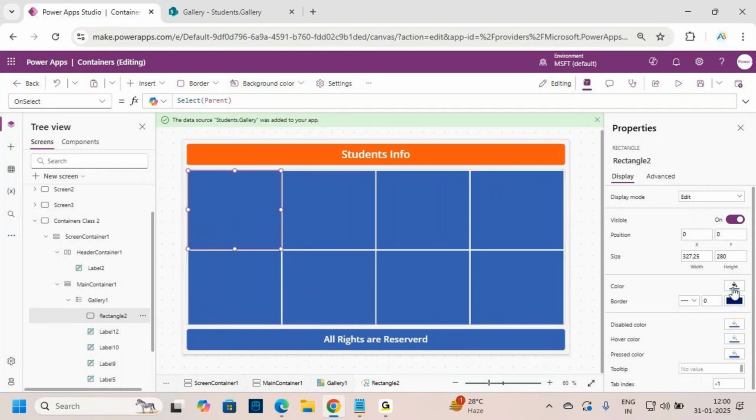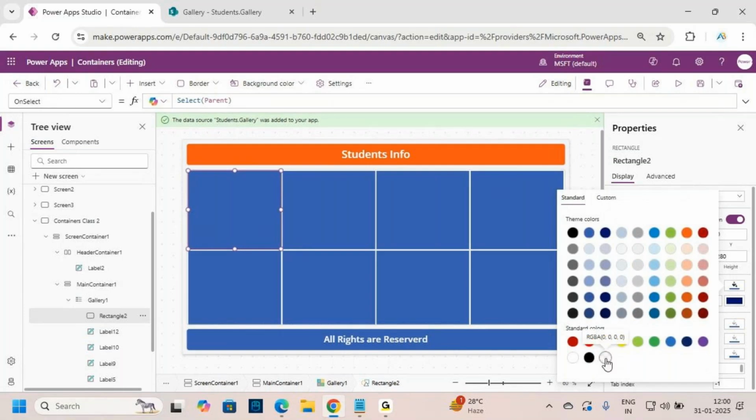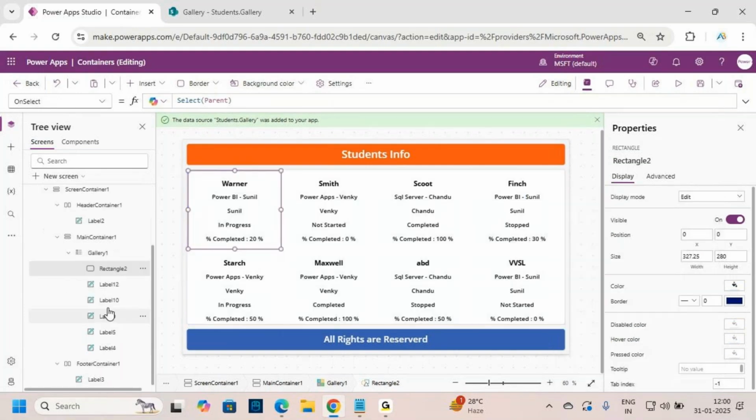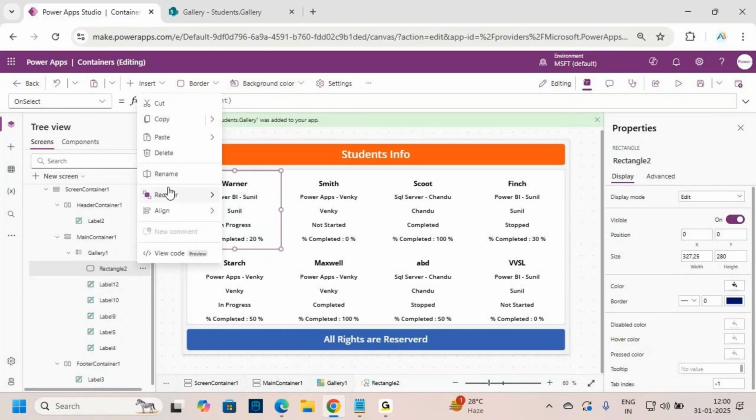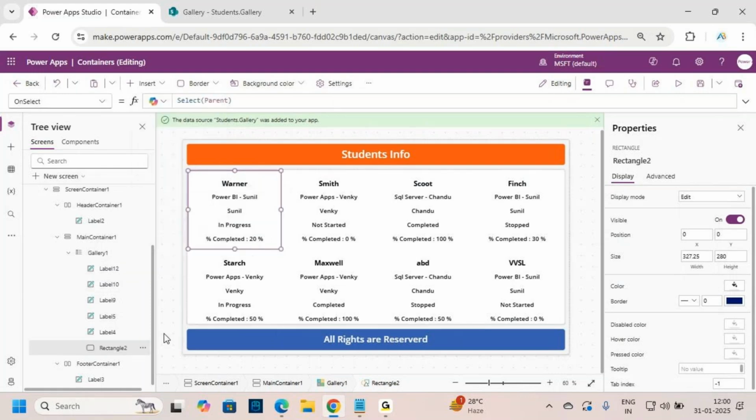And then let me go and change the fill color. I don't want to keep any fill color. And then let me bring this to back. I want to move this one to back. Let me bring it to back, guys. Send it to back. And now it is in the back.